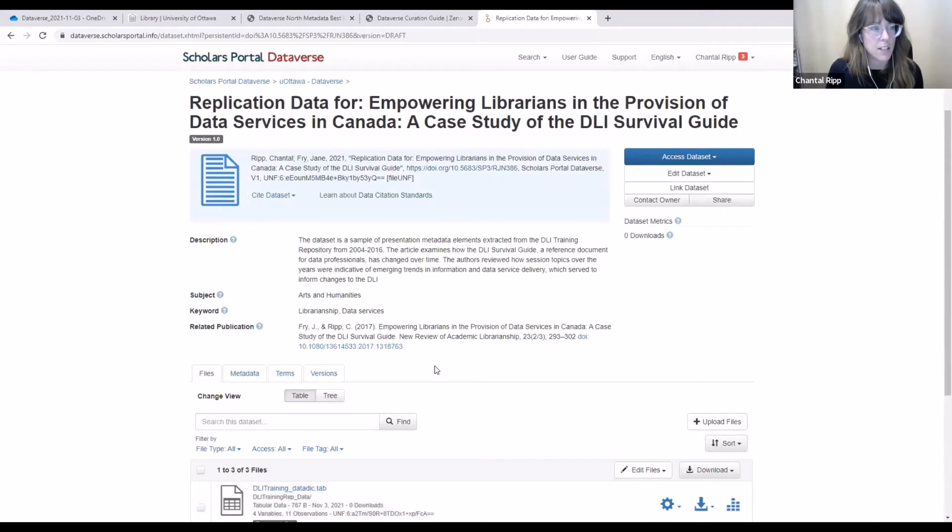And that is, in a nutshell, how simple it is to provide metadata, deposit your files, and make your data set available in Dataverse. I hope that demystified the process. And if you have any questions, I'm happy to hear them.